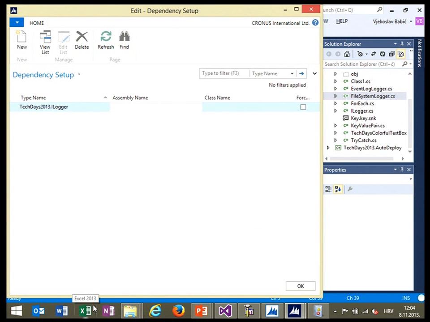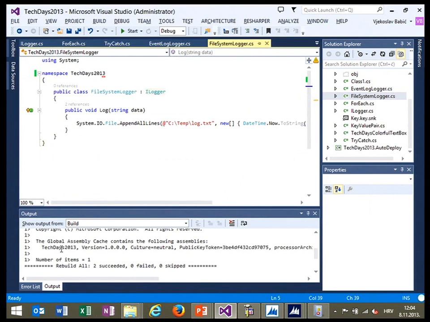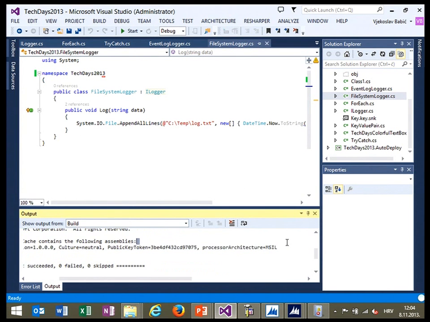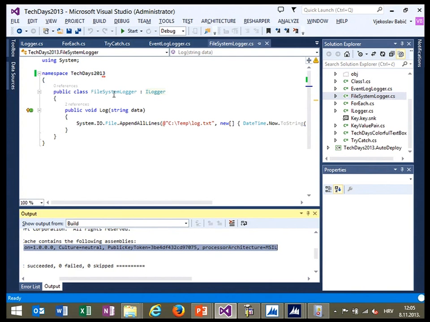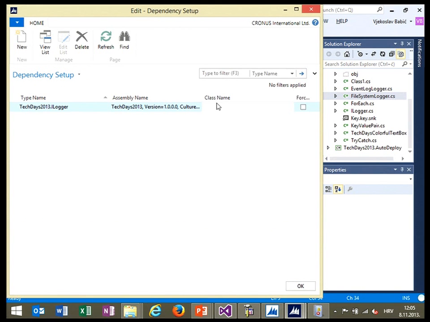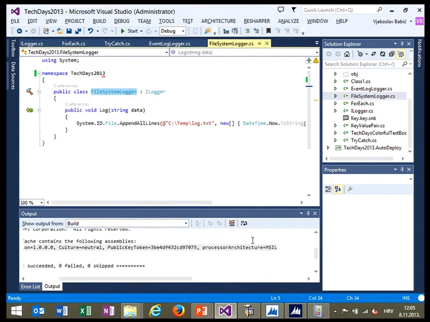And then assembly name. So I have to provide the assembly which handles this iLogger interface. Here I'm going to pull a trick out of my sleeve, but then I'm going to actually reveal the trick. So I'm copying this line of code here and pasting it in there. I will explain what I did in a minute. And then I'm specifying, so this is the assembly from the global assembly cache, which actually contains classes which can handle this interface. And here in the class name, what I do is I actually specify the exact name of the class. So let's take a look at this one, file system logger. So I type TechDays2013.filesystemlogger, okay? And I close this page.